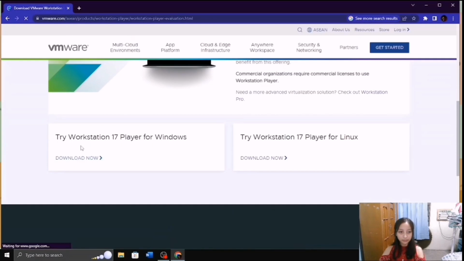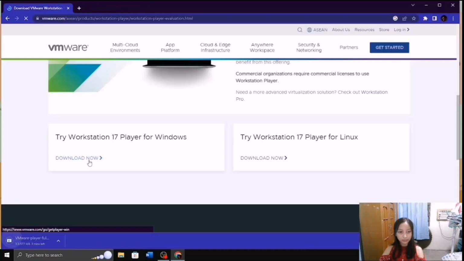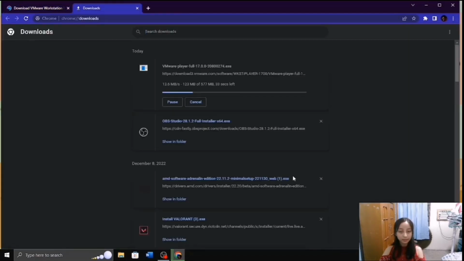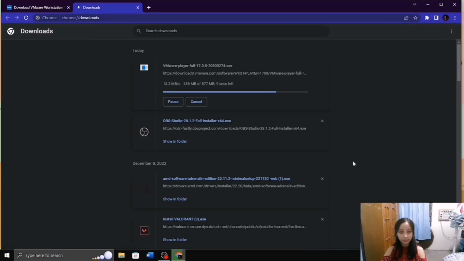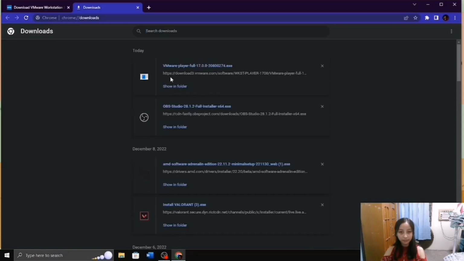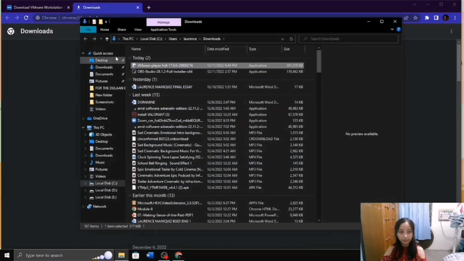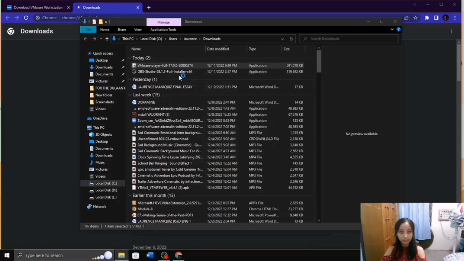As you can see here, we can download VMware for Windows and also for Linux. But for our tutorial, we're gonna use the one for Windows. So we're gonna download it now, as you can see. We're just gonna wait until it is finished. When it is done, you can check it in its folder. When you see the file, just open it and run it as an administrator.